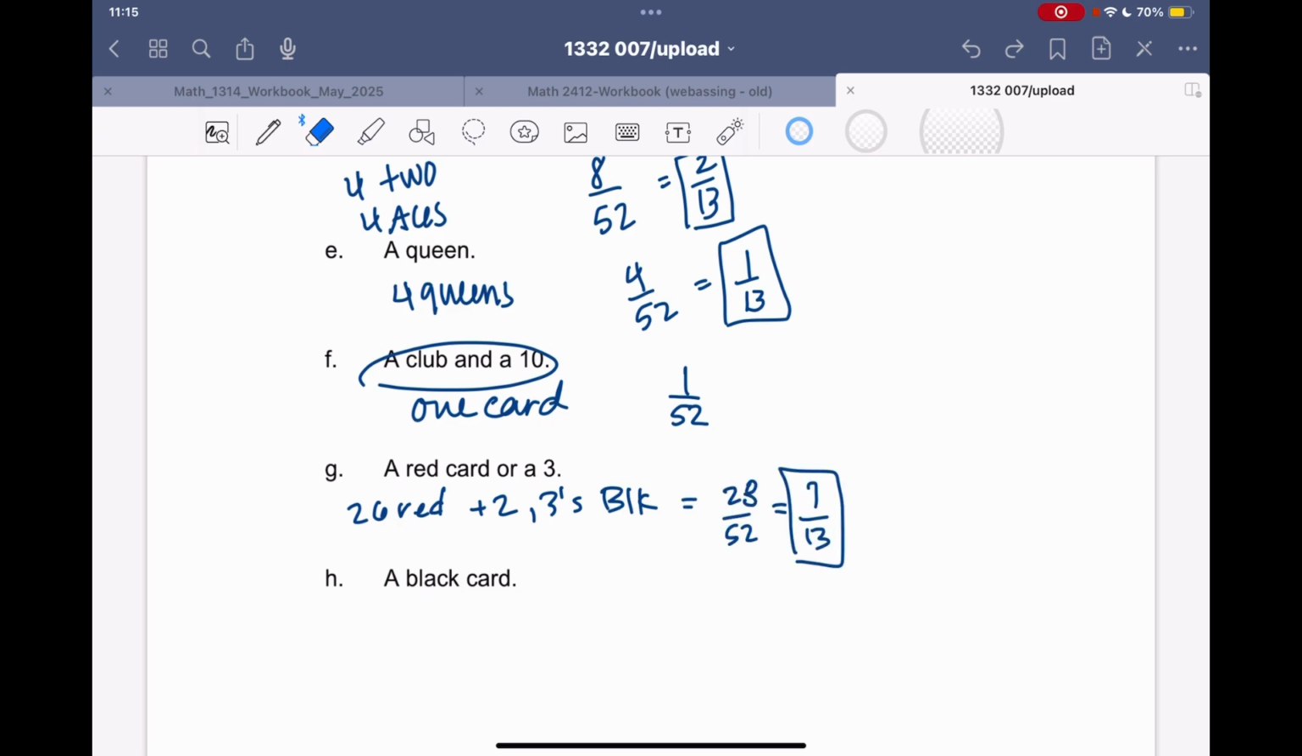No, a red card or 3. Oh, it's both of them together. So it's going to be the 2 3s that are black. So it's 28 out of 52, which is 7 out of 13. And then a black card is going to be 1/2.